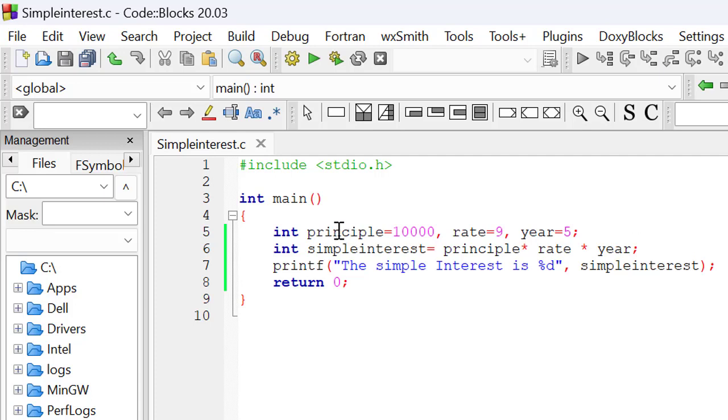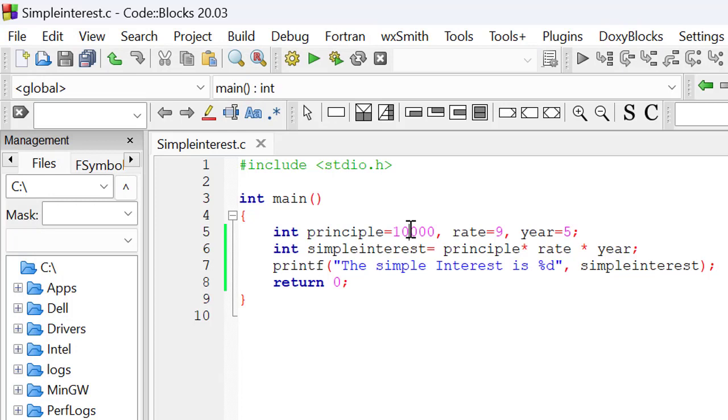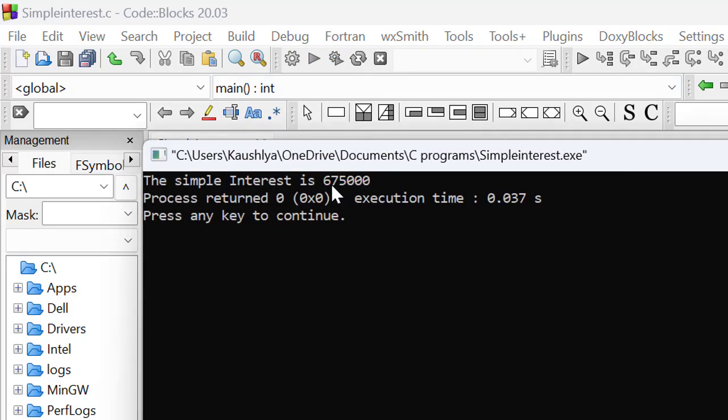What we had seen here, see principal amount 10,000, rate of interest is 9% and for the year of 5. So here you can calculate. See that simple interest is 4,50,000. If I change principal amount to 50, I need to again compile and run. So it gives me simple interest is 6,75,000.